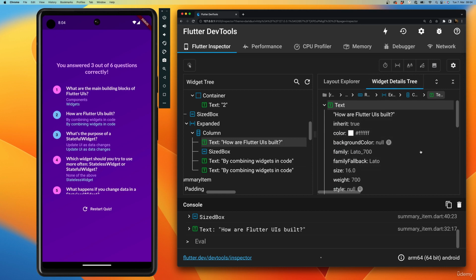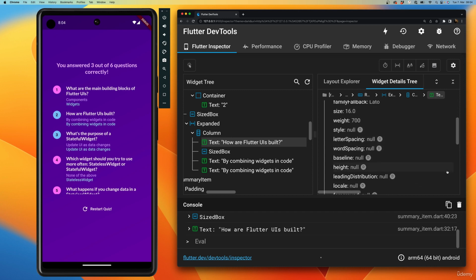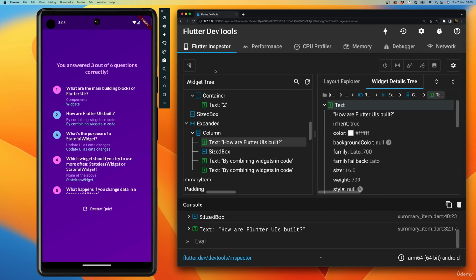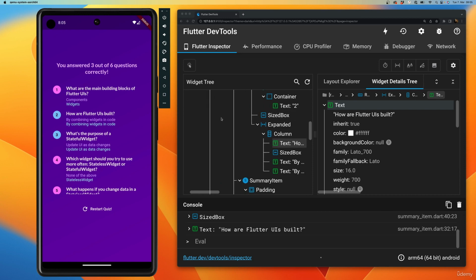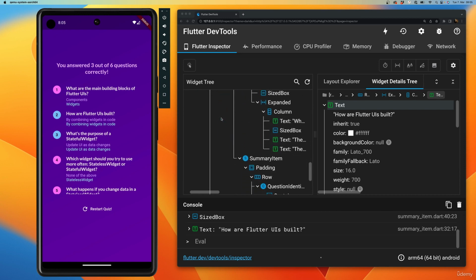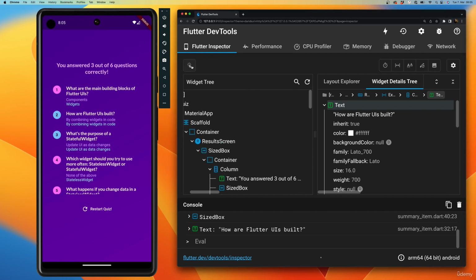For example, for this text widget, the text that's added to it, the color that was chosen, the size that was automatically derived, and many other things as well. And these can all be very useful features for analyzing your UI. In addition, if you know that you want to analyze a specific widget, but you don't want to search for it manually in this typically quite long widget tree here, you can use this button to select a widget from inside the screen and to also see the widget that is currently selected.